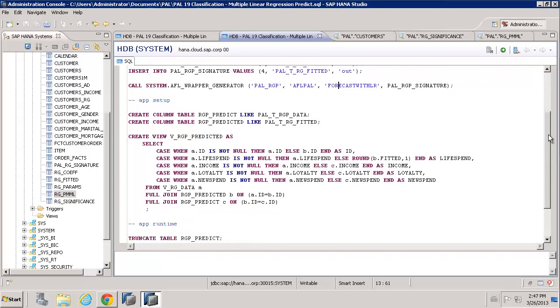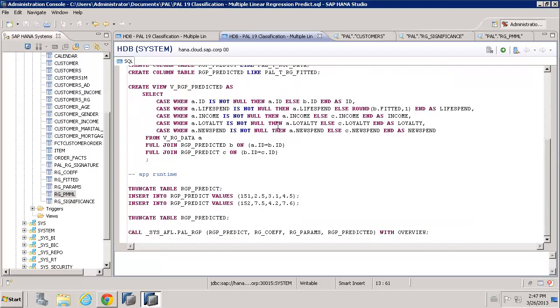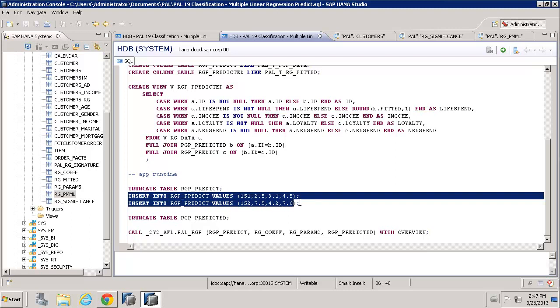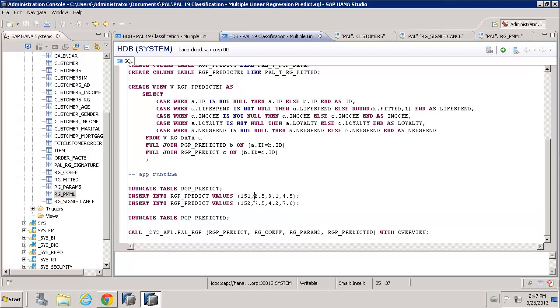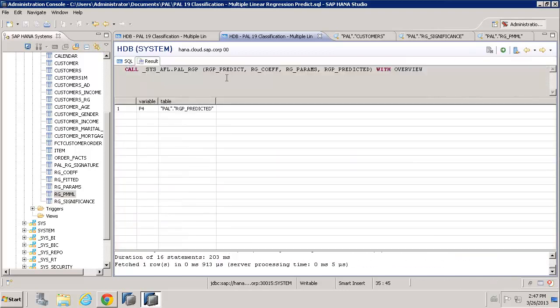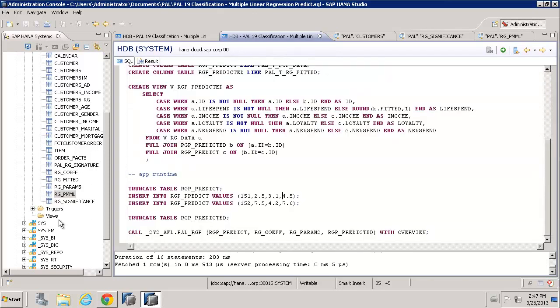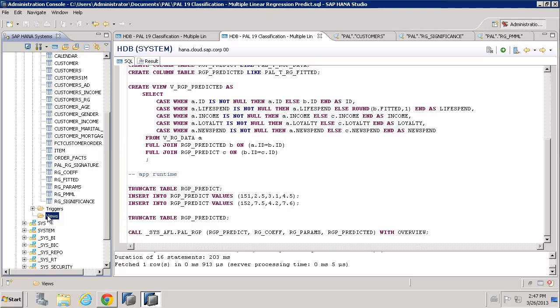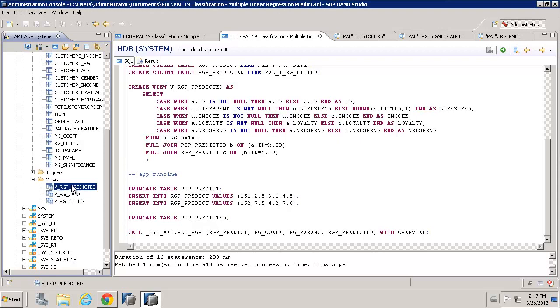So we use the wrapper generator to create that. We can create a view so we can look at the results. And importantly here, this is where we import the source data, so the new IDs and the values for income, loyalty, and new spend. And what we'll then hopefully see at the end is the output, the lifetime spend. So we run that, it all runs very, very quickly. And if we go to our views and just refresh, we can see our predicted value.